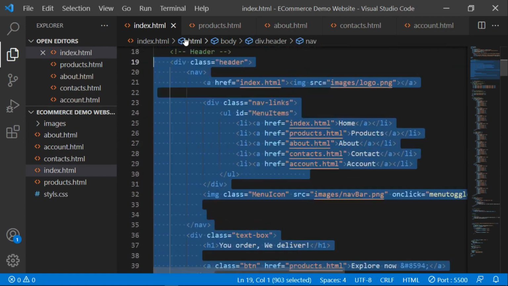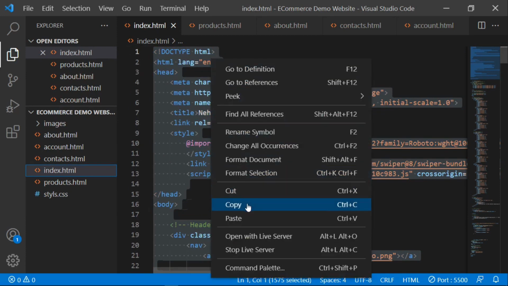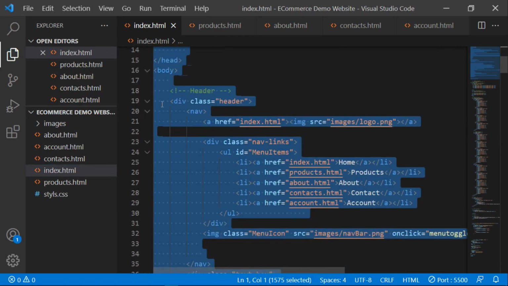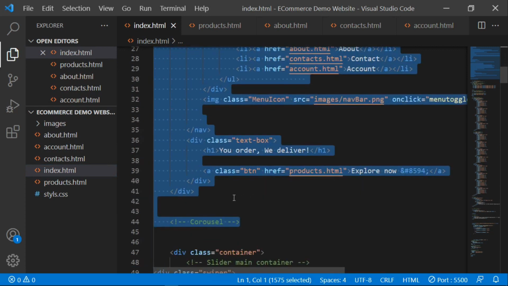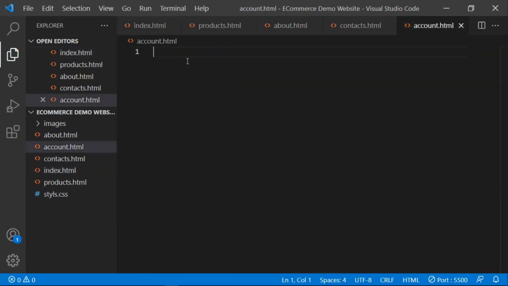Let me copy the header, and I guess you see the importance of giving your work comments. You can easily tell that your header ends here, the carousel begins here, and other stuff goes in this section. So it's always nice to give your work comments, so that you can find your code easily. So this is the header.